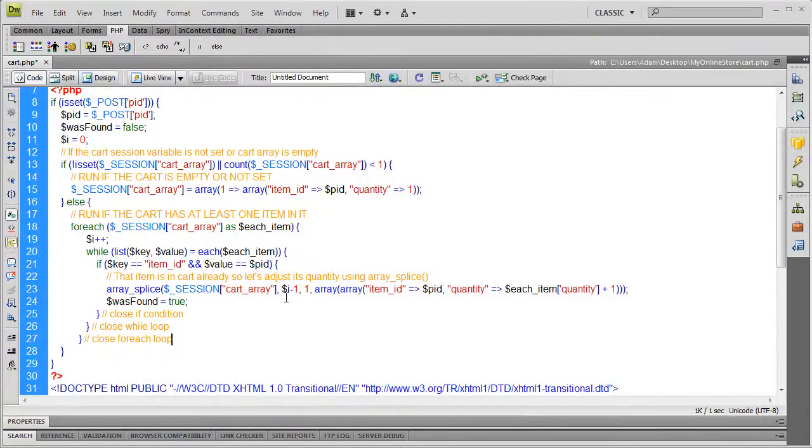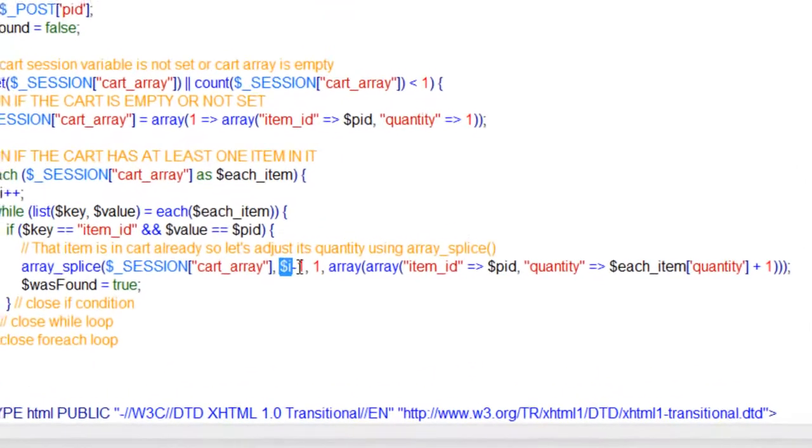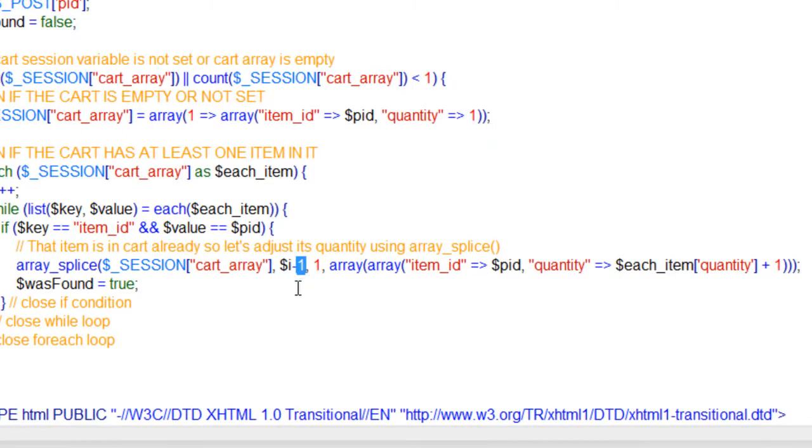So what I'm doing here basically is saying I minus 1 to target the exact array element that I want to target for this item in the loop.